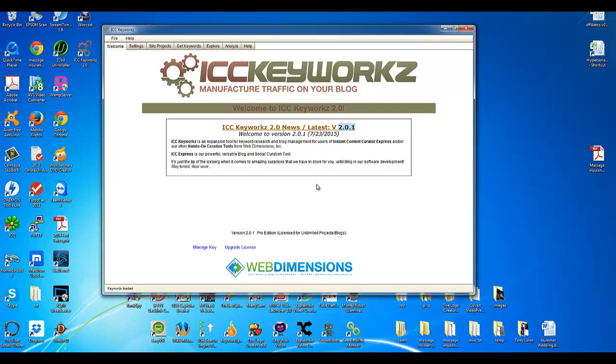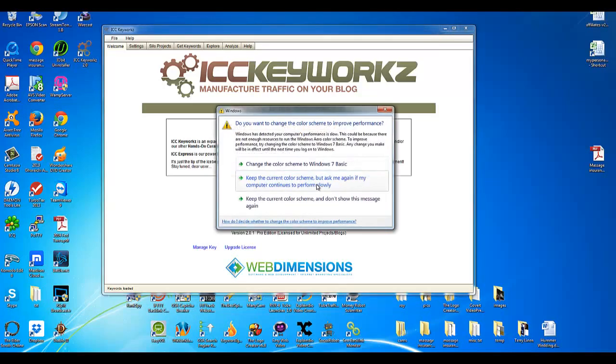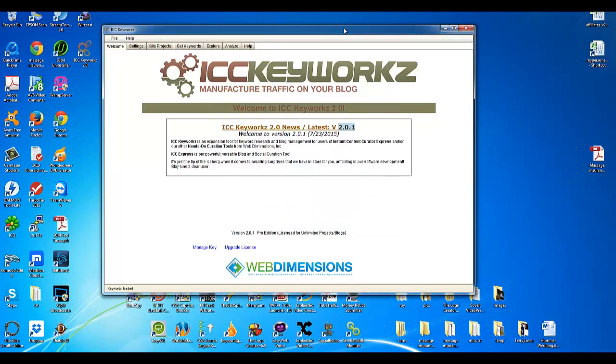What it does basically is find profitable keywords for you, and then it also allows you to curate content from around the internet, and then perhaps most importantly, add the silo structure to your website that gives you a huge advantage in the search rankings.